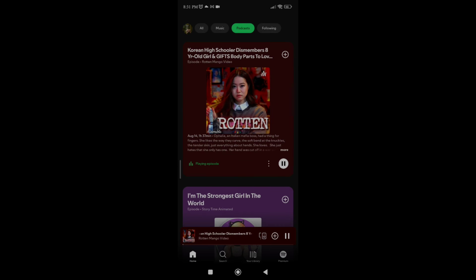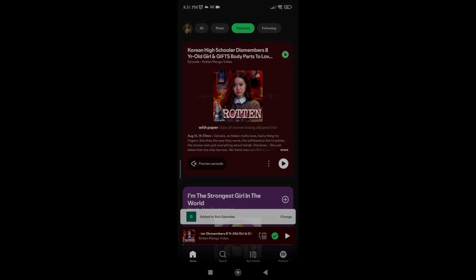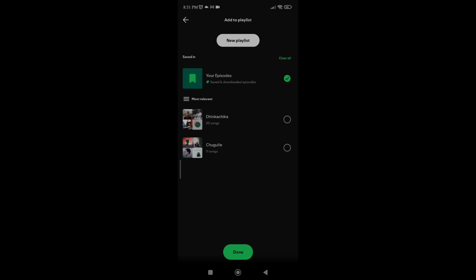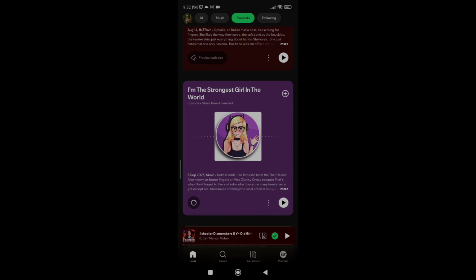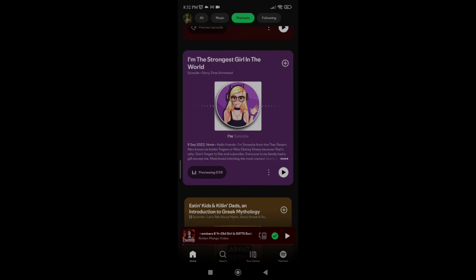Now by clicking on the plus like button at the top right corner of each podcast, I could also add them to favorites. And in order to remove them from favorites, I have to go to my playlist and just remove them by clicking on the tick like button, and that's how it's removed. I could also preview other podcasts if I like.